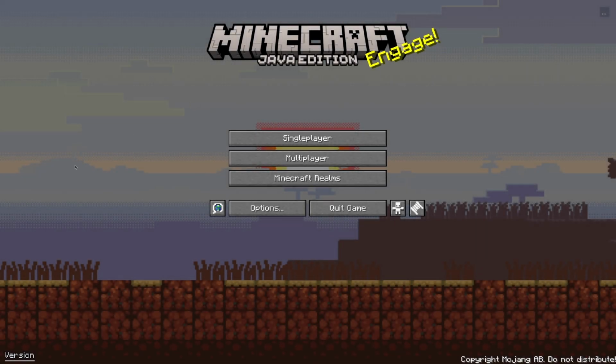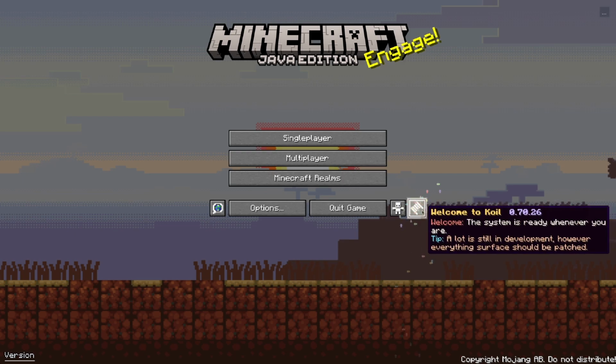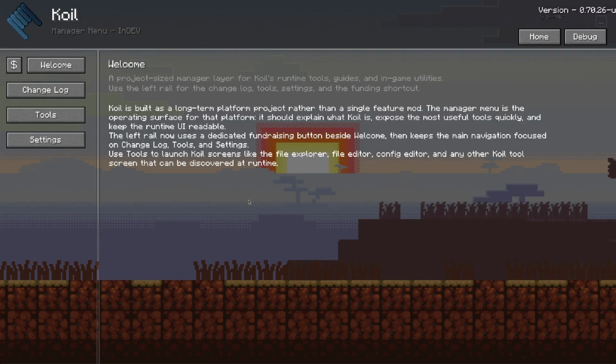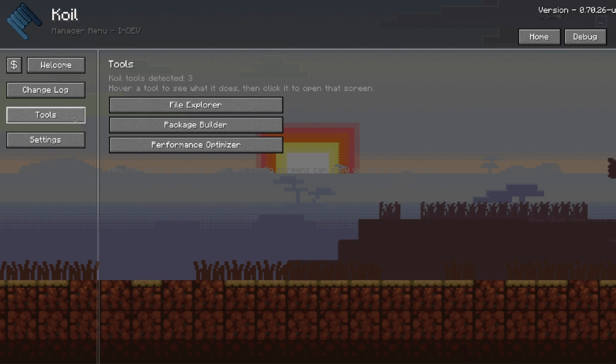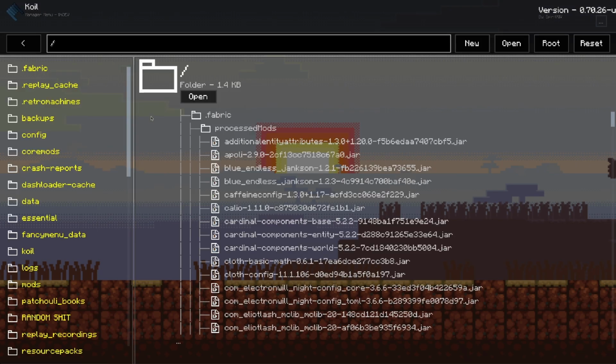Hello everybody, I am SpiritXIV, and I'm going to be showing you guys how to use the File Explorer for Koil, okay? There's a couple of ways that you can get to it, however, these are the two main ways. First way is by going to the Koil Manager menu, and then clicking on Tools, and then pressing on File Explorer, okay?